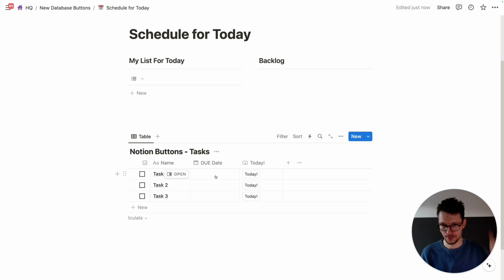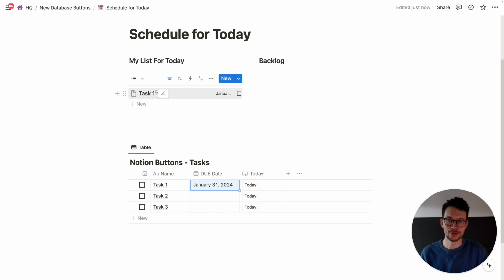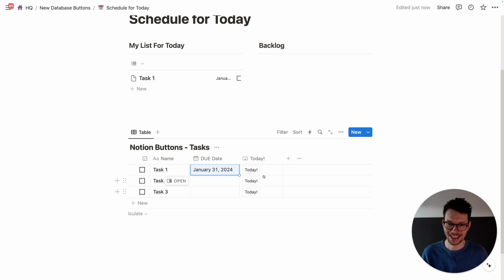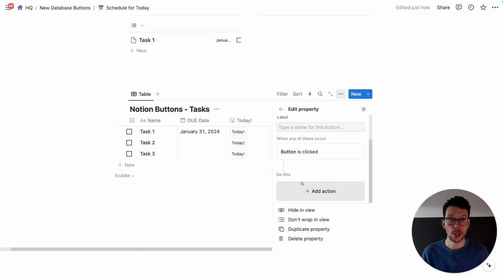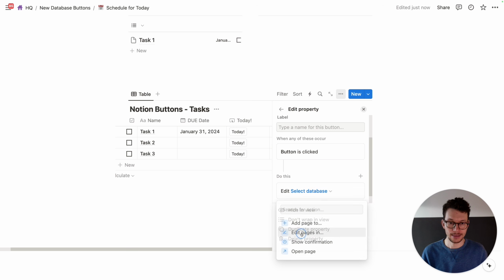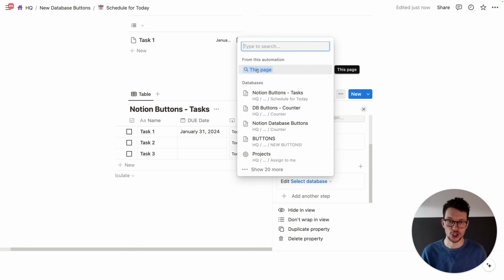click in here, 1 click, and then click on the date, 2 clicks. And then if you have a filtered view that shows you all the tasks for the day, well, it would appear here. But with the new buttons, again, we can get it from 2 clicks to 1 click. And in order to do so, let's look at our button setup here. Let's say edit property. And what we want to do is whenever this button is clicked, we want to update the due date. And we can do this by saying add action, edit pages in, and then where it says select database, we want to opt for the this page option, which means we only edit the property values of the page where we click the button.